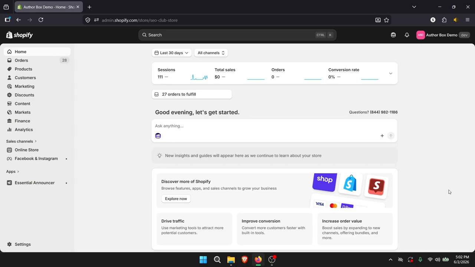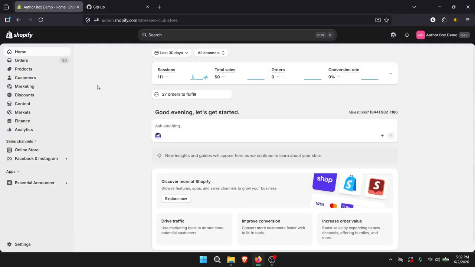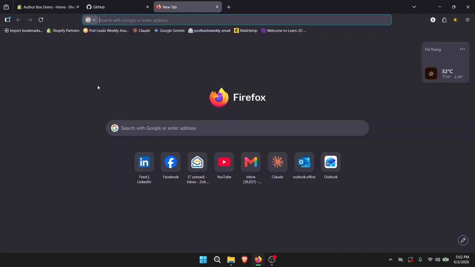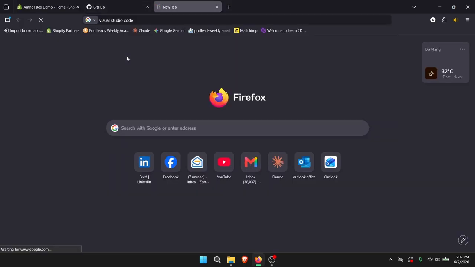The first thing you're going to need is a GitHub account. You can sign up to GitHub by going to github.com. The second thing you're going to need is Visual Studio Code. I'm going to drop a link to all these in the video description below.